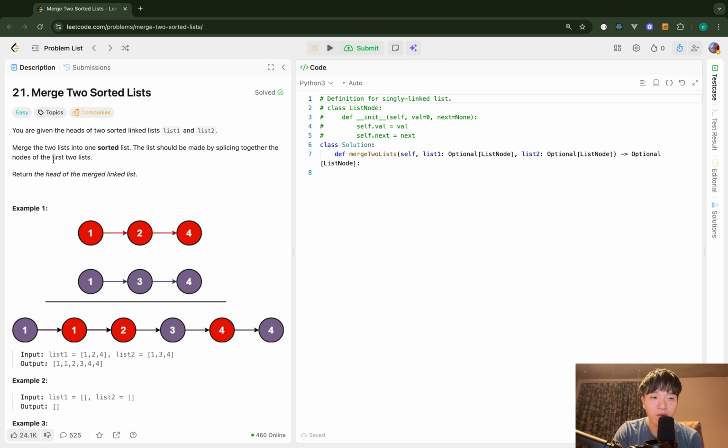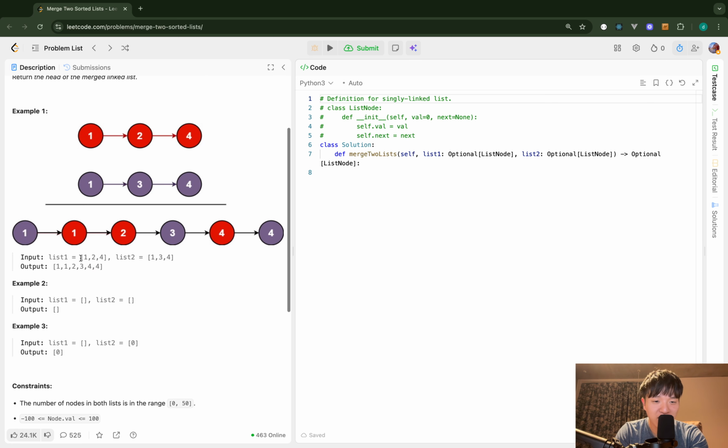What does it mean by the first two lists? What is another list? I don't know. But I think I just need to merge the two given lists. Okay.